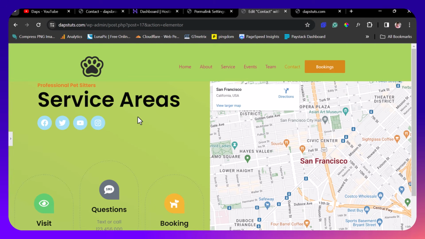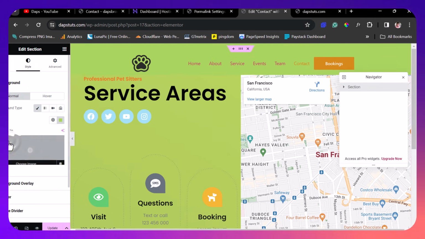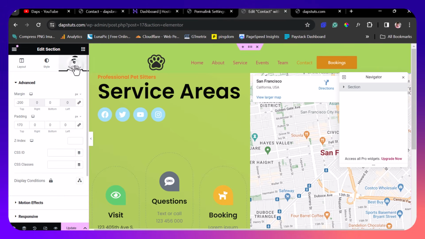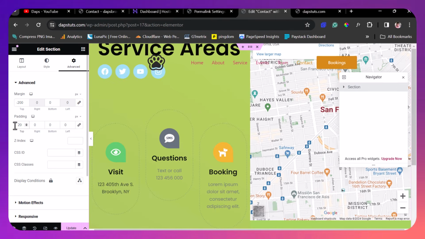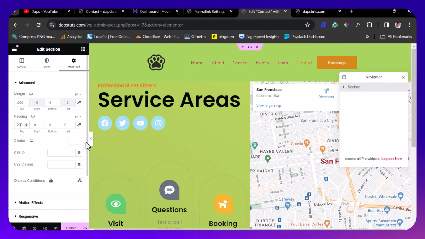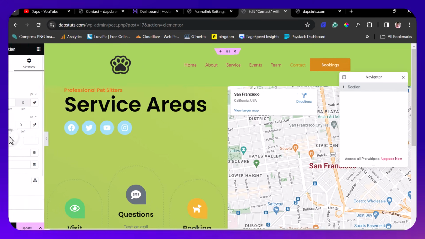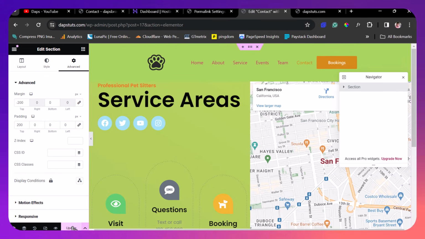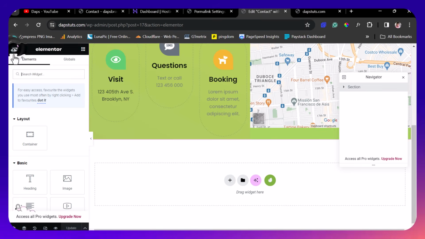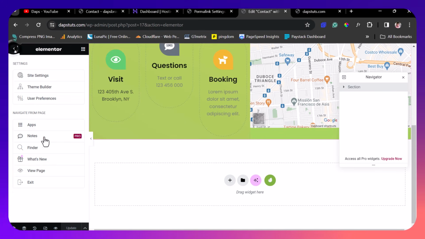So I can just leave this as is, but I think I can still add maybe more space here. So I can come down here and maybe just make this 200 as well. Yeah, like this. I think this is good. So I can just update this page. So that's it. So let's view this page.